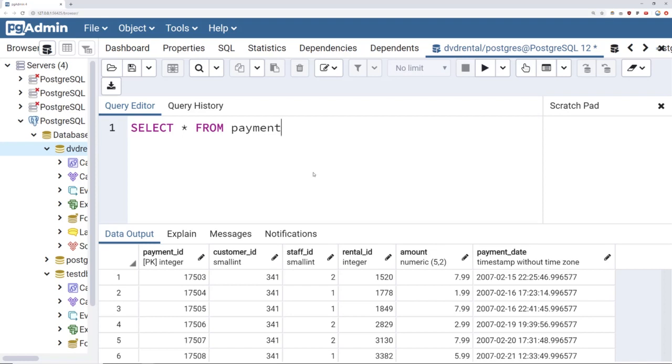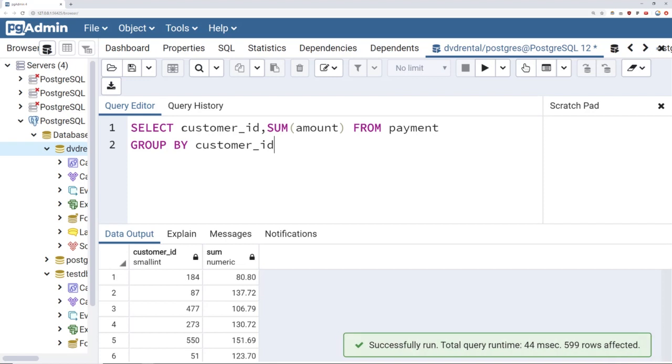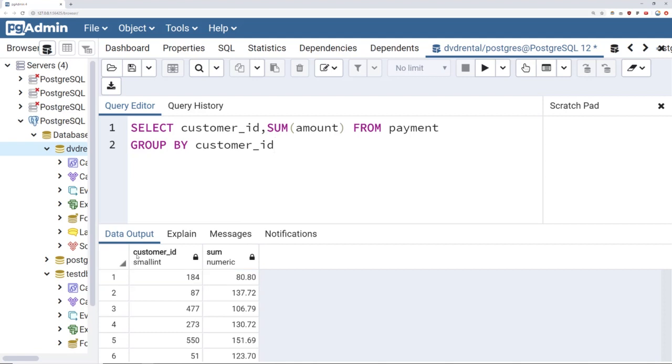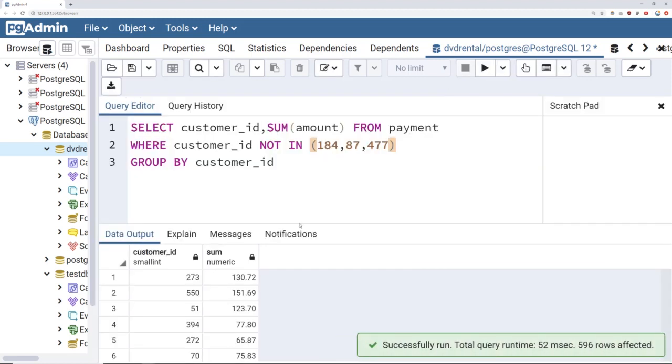Let's go ahead and take the total sum of amounts for a customer. So we'll say select the customer ID and then take the sum of amount from payment, and we will group this by customer ID. So we can run this and this all works out fine. I already know that if I, for some reason, wanted to filter out certain customers, I could say something like this, where customer ID, and maybe I wanted to say not equal to, or I could say something like not in some list of IDs. Like, let's go ahead and remove 184, 87, and 477. We run this again, and no problem, you saw that now those no longer exist here in the results.